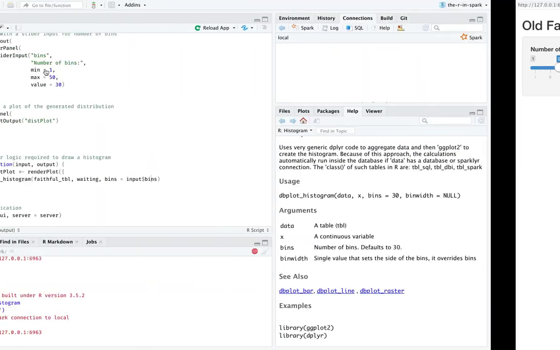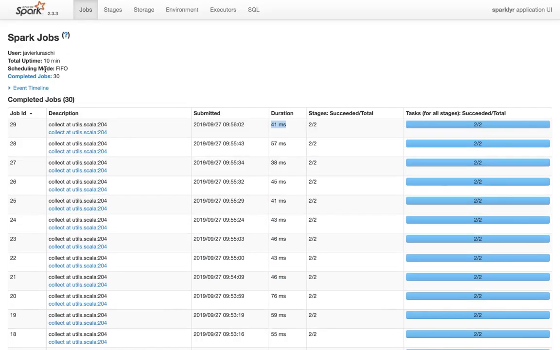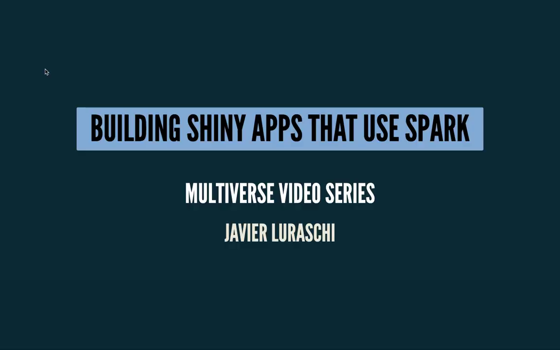Right. Hope this video was useful. It was pretty short, but it's definitely something that a lot of people ask, as in, how can I combine Shiny apps with Spark? And this was a hands-on video to help you out, go step by step, and give you some baseline on how you can also convert more complex Shiny applications and some of the trade-offs that you might hit while doing so.